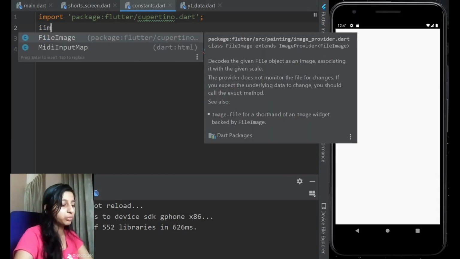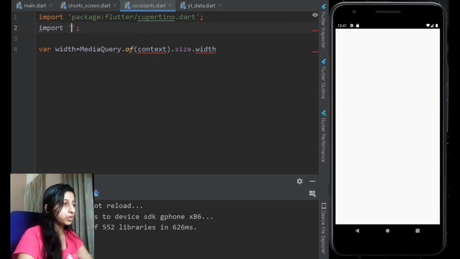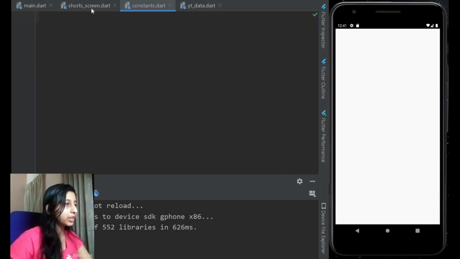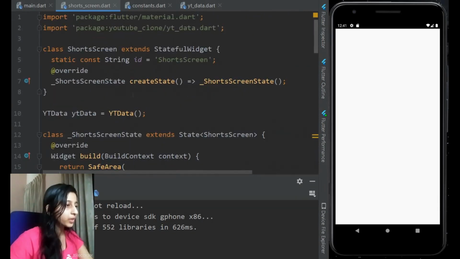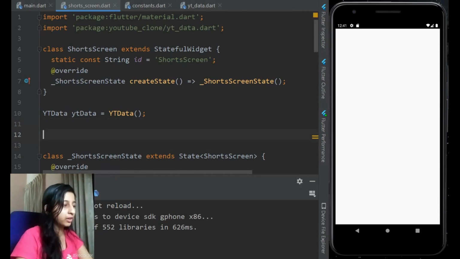I'll just import the material package also. Okay, it's not okay. We'll leave this. I think that wasn't a good idea, I guess. So here I'll be creating a variable outside. So here I'll have a width, or we'll just call it W.